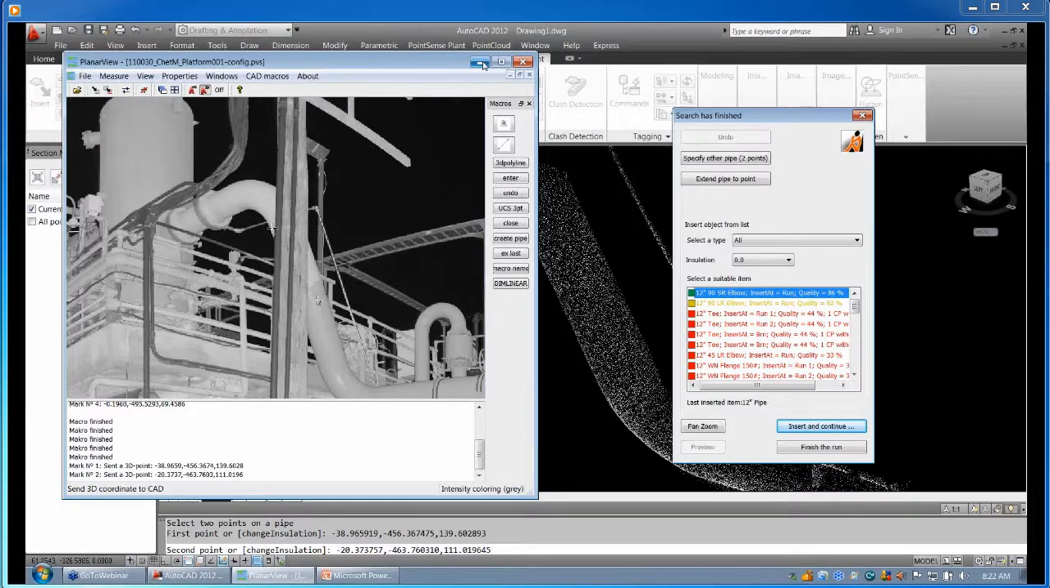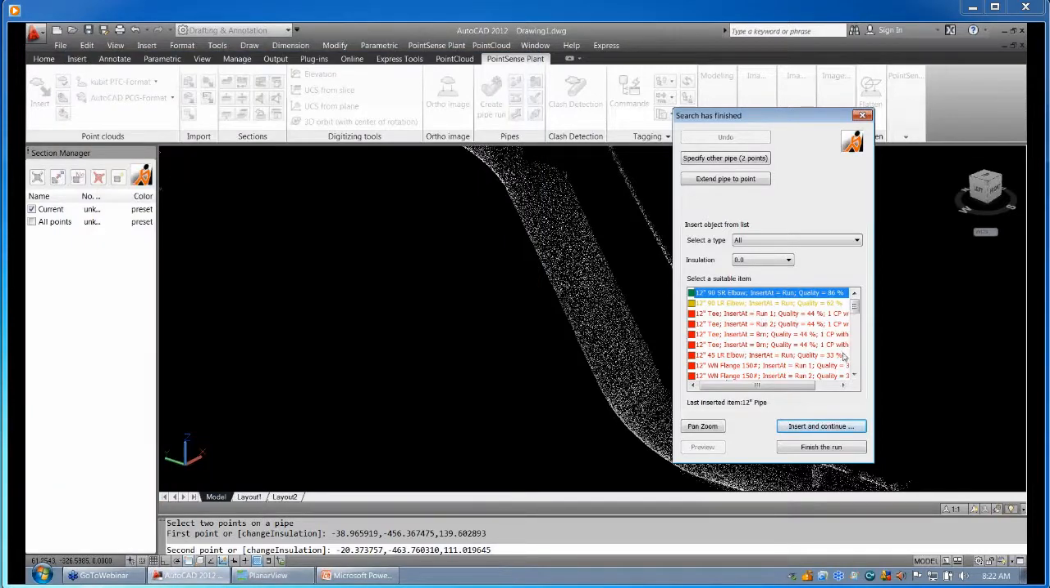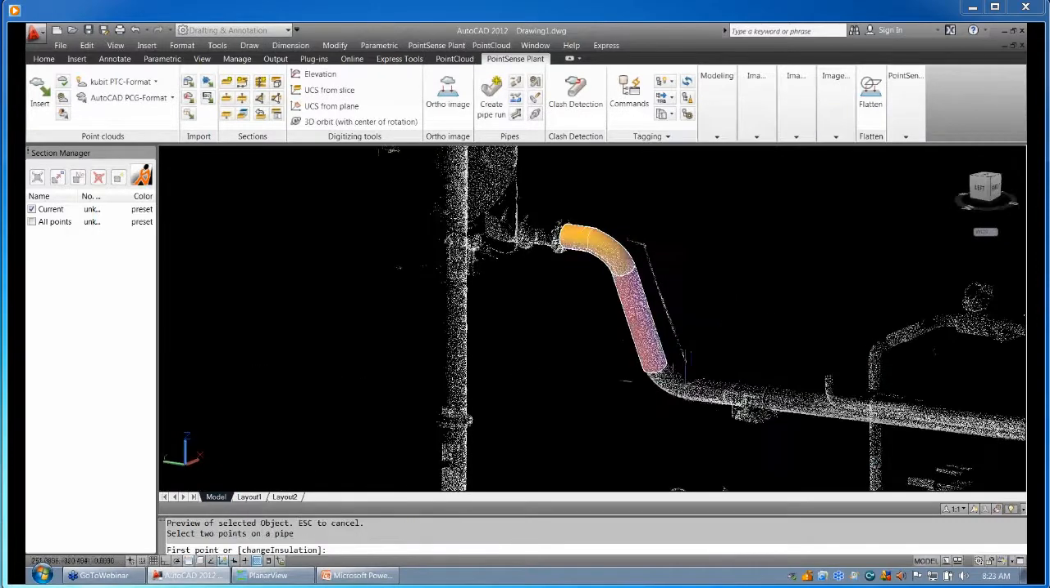Here you see I have a lot of items loaded in the catalog. That's where you get these choices. I wanted to show you the difference between semi-automation and full automation. Here you have all of these items, and they have a different quality. If you're concerned about which item it is, you can highlight, click preview, and you can see that item placed on the cloud.